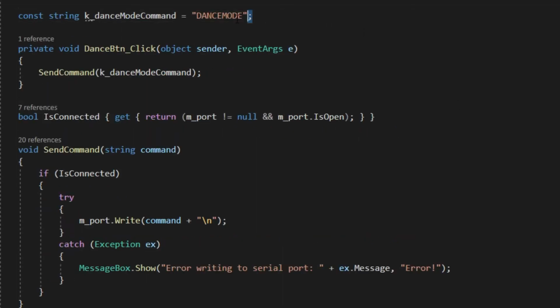The first command message we will send is simply to set to the dance mode. Here I use a constant for the dance mode and send it by writing it to the port. Note that I use a new line escape character to indicate the end of the command.